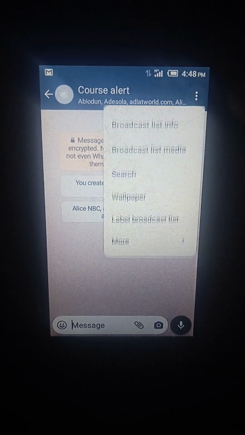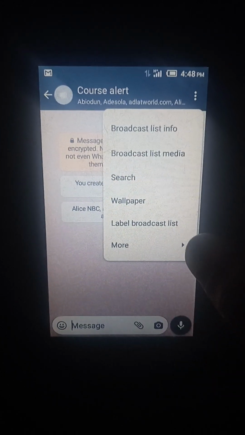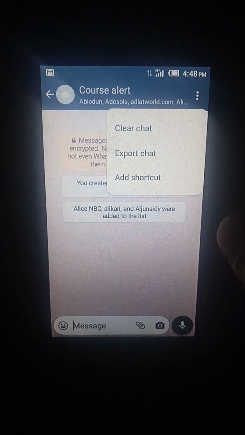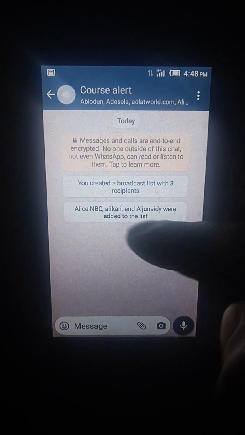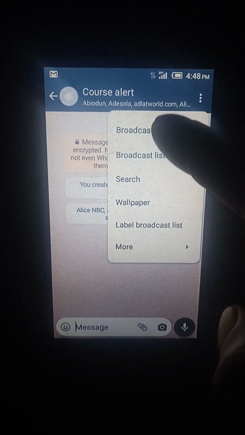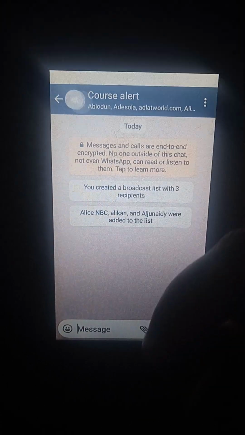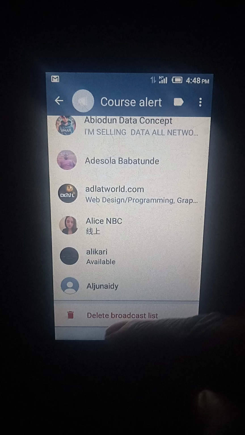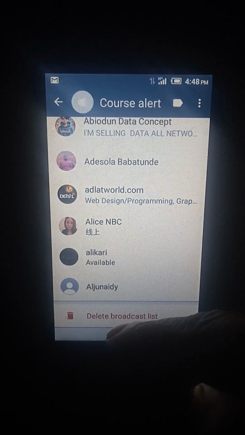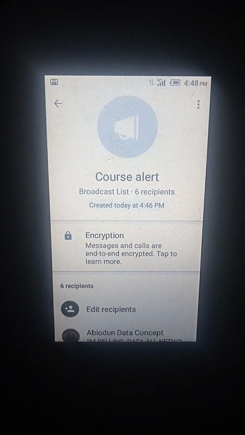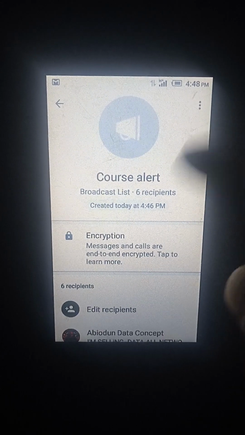And if you want to delete it, you can click on here. You go to where it says more. Not there. So let's go to broadcast list info, and if you scroll down at the bottom right here, you can delete this if you don't want it. You can delete that, but we don't want to delete that right now. Let it just be there.